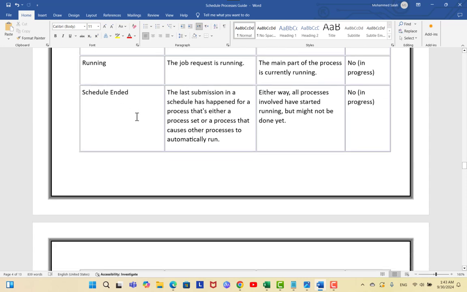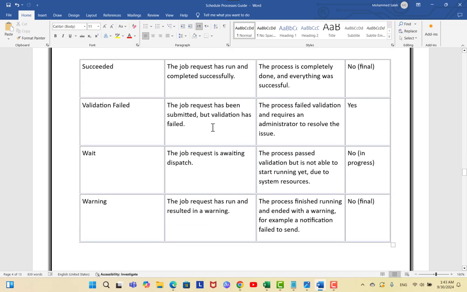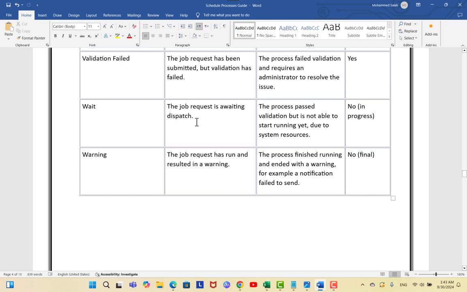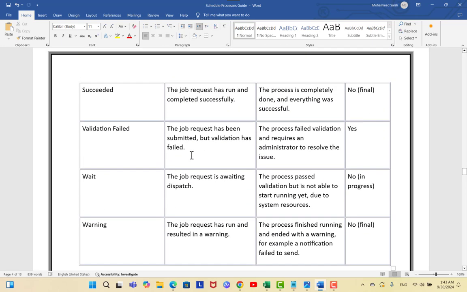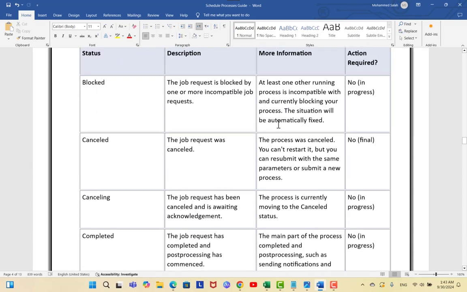Running: job request is running. Schedule end: the last submission in the schedule has happened for a process, either a process set or a process that causes other processes to automatically run. And succeeded: has run completely successfully. Validation error: submitted, but validation has failed. Wait: the job is waiting. Warning: ends with warning.